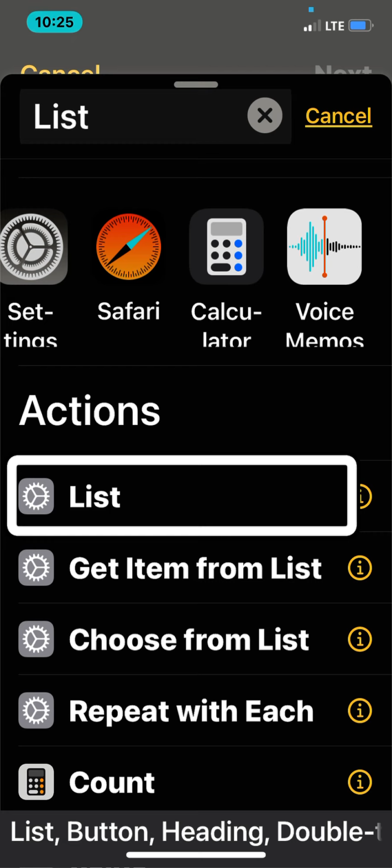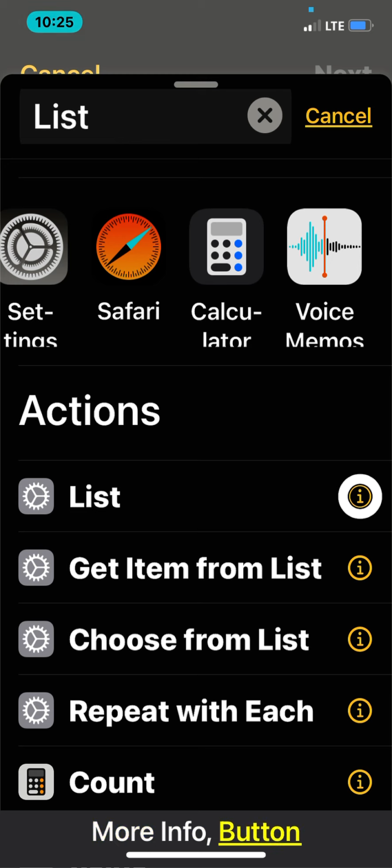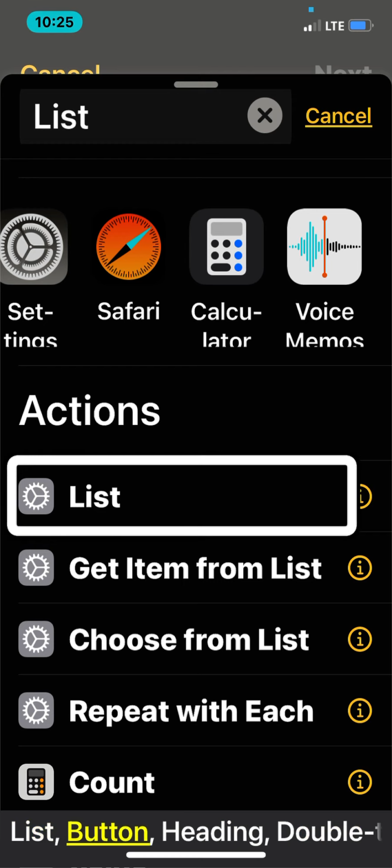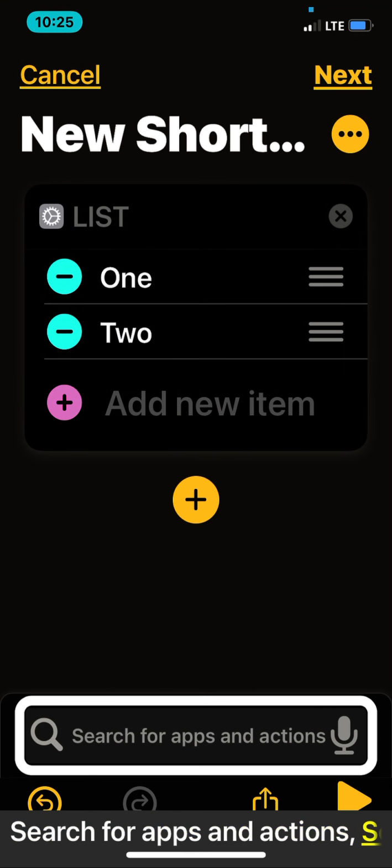Double tap and hold, then drag to customize the position in the shortcut. Actions available. If we would like to know what any action does, we can choose the information box, which is swiping next. More info button. For now, we will choose the list action. List button. Heading. Added list to shortcut. Search for apps and actions. Search field.